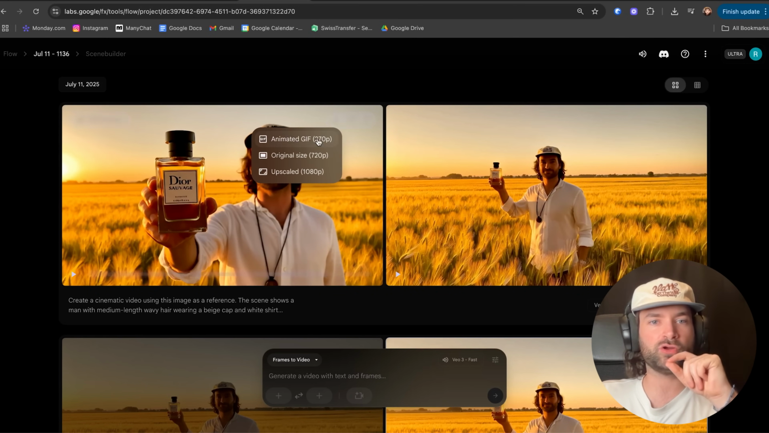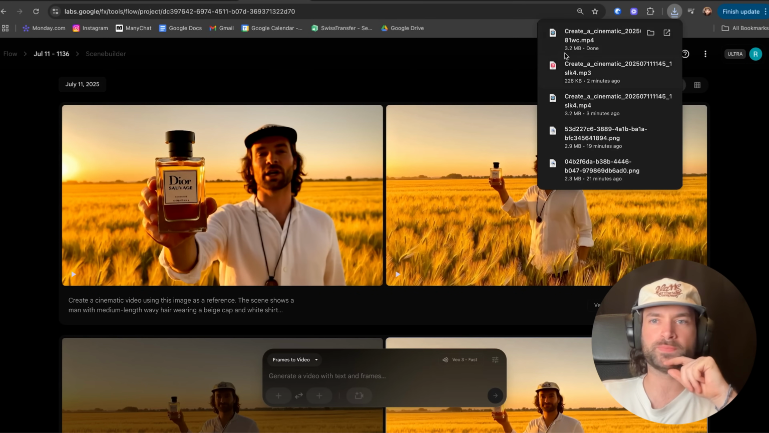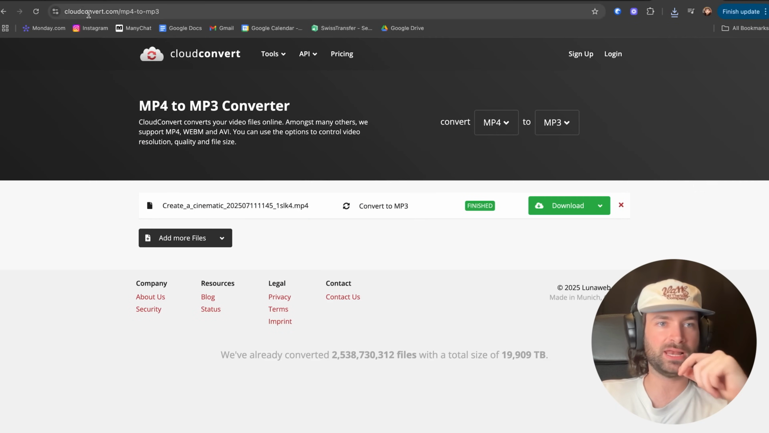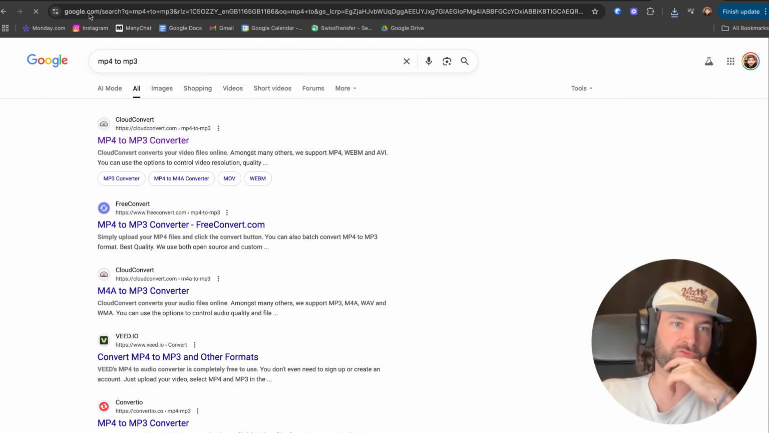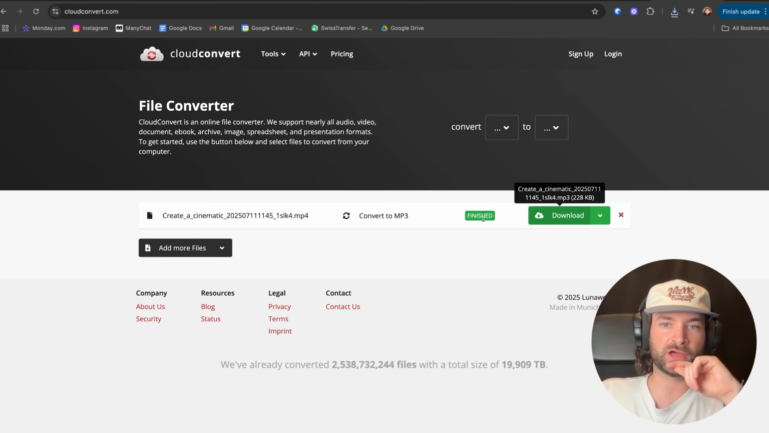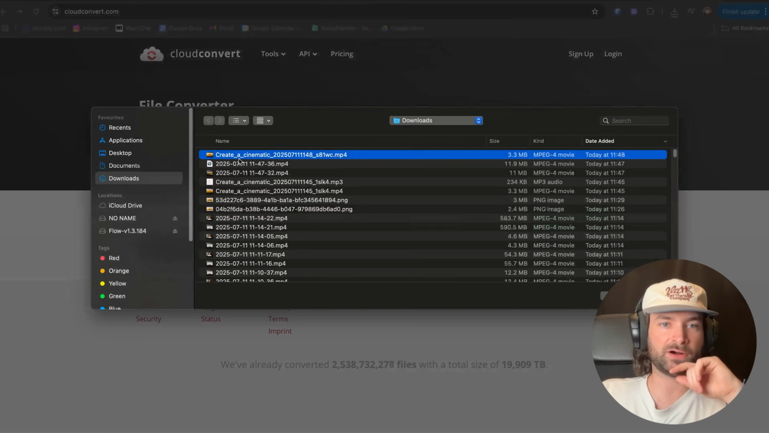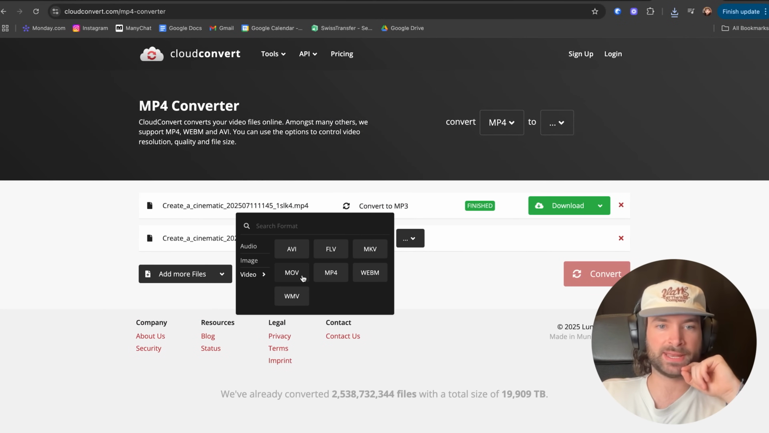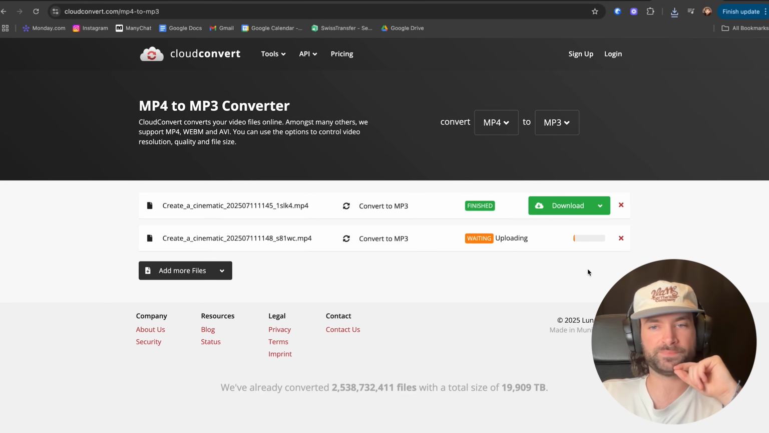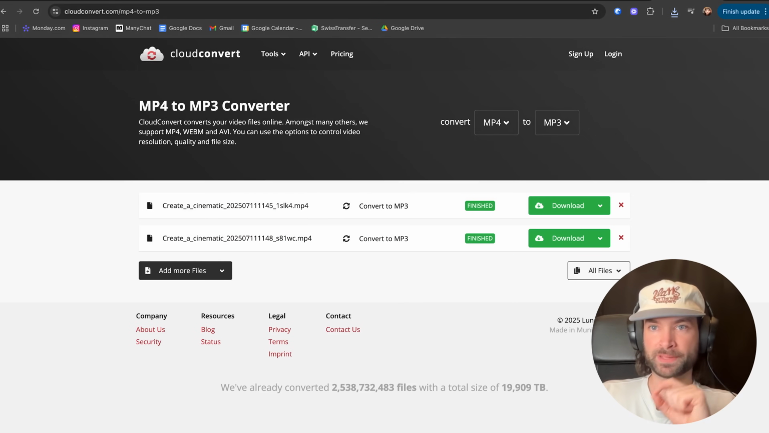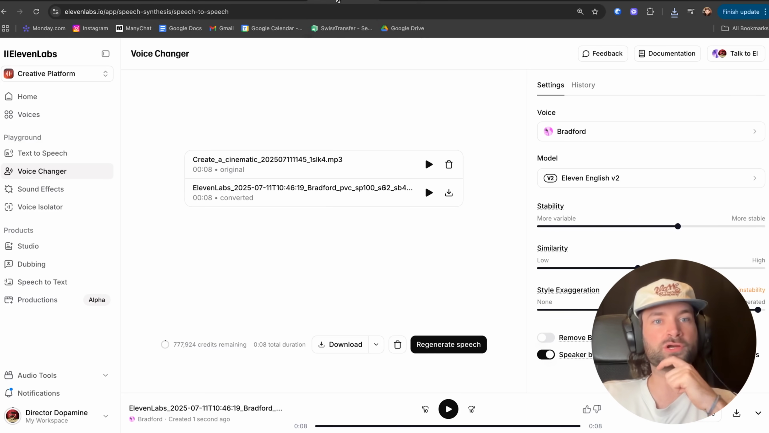So you can download your video from Google Flow, and then we can go to an MP4 to MP3 converter. I literally just searched MP4 to MP3, right? Go to the first website, and then you can upload your video in here. So let's do that right now. Upload the video, and you can convert this into an MP3. So let's go to audio, MP3, convert, and then you can download your audio completely for free into an MP3 file. Now we can go to 11 Labs.